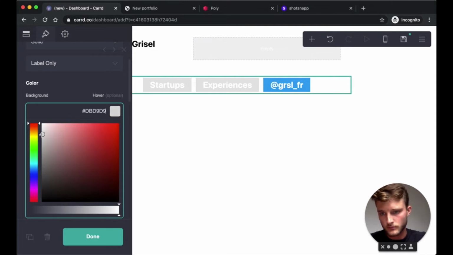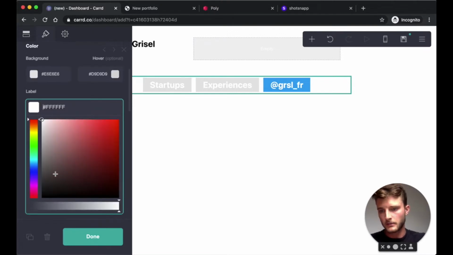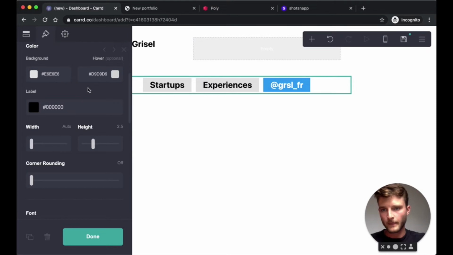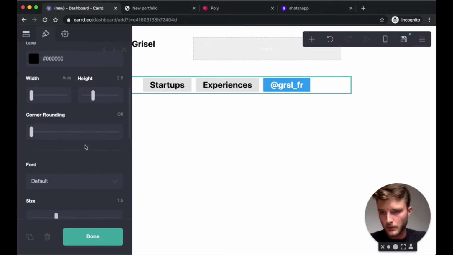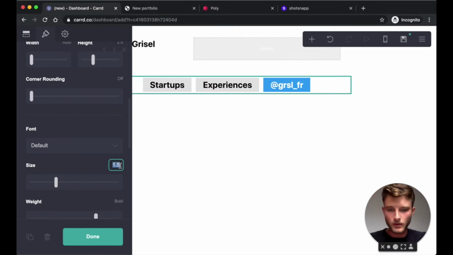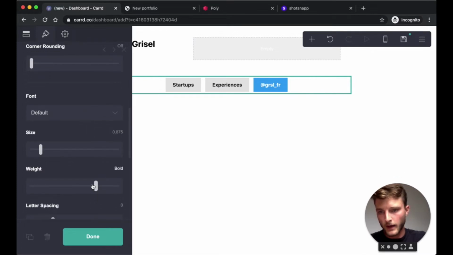So good. And for the label in black. Our buttons are a little bit too big, so we will reduce the size of the font to 0.875. Great. And the weight go to regular. Good.